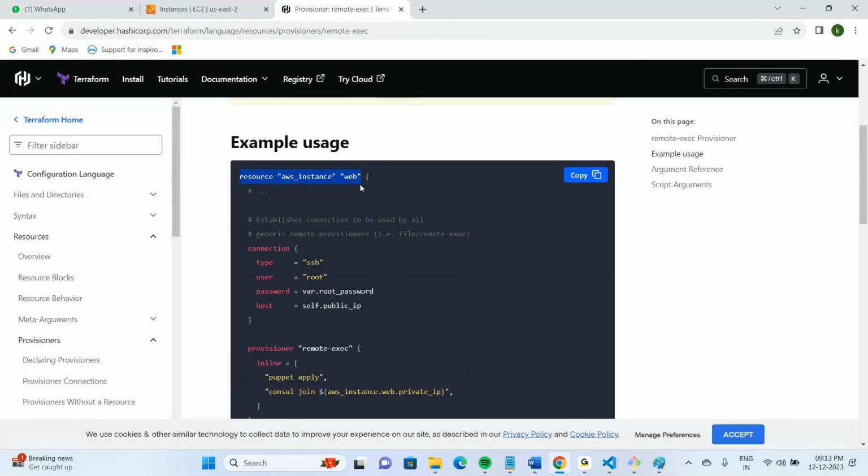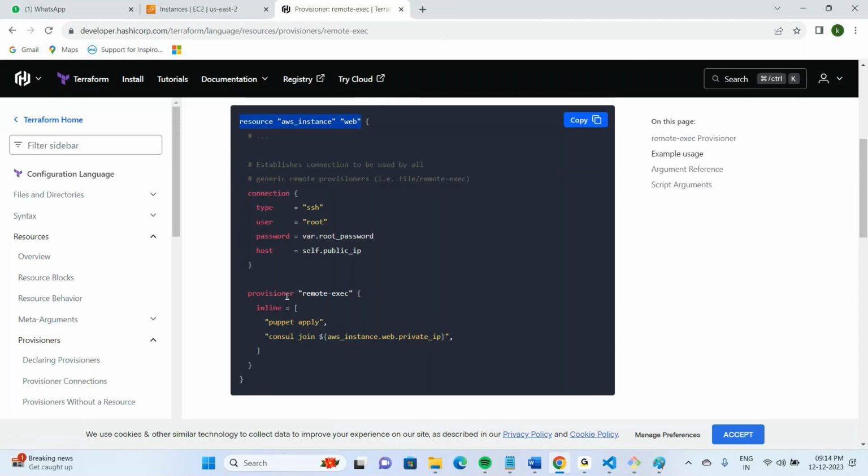As part of instance creation, we are writing a connection block. The connection block is used to connect to the remote server that Terraform will create. To connect to the server, it needs some credentials: username and password, or username and key file. And host equal to self.public_ip means it will connect to the server that it is going to create. Once the connection is created, it is going to execute this script. If you want to execute some script here itself, we can write inline equal to the script to be executed.